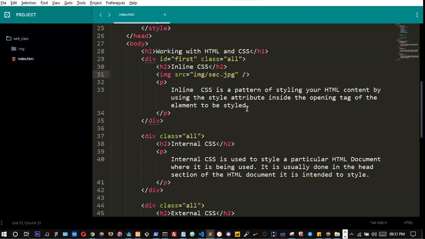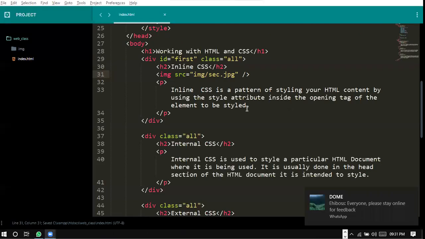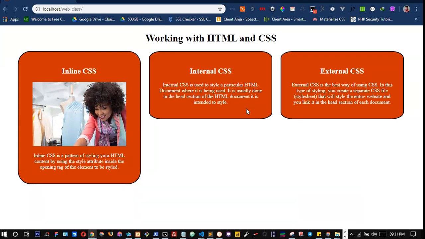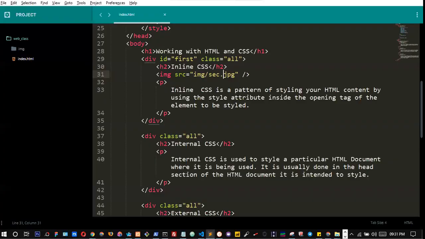So we can continue, right? So check it in your browser. Let's see. Mine is big. Yours is big, right? Very big. So now, if yours is big, what you just do, width and height. Just give it width and say 100.